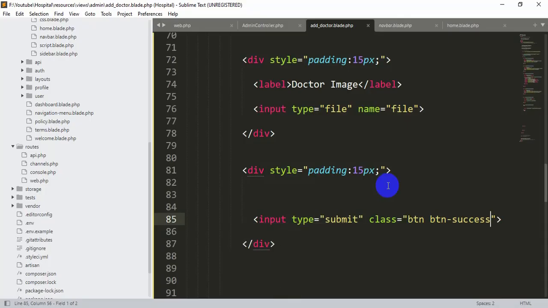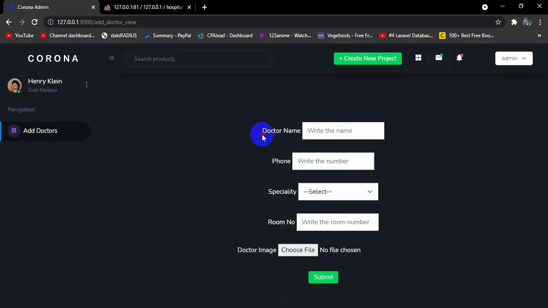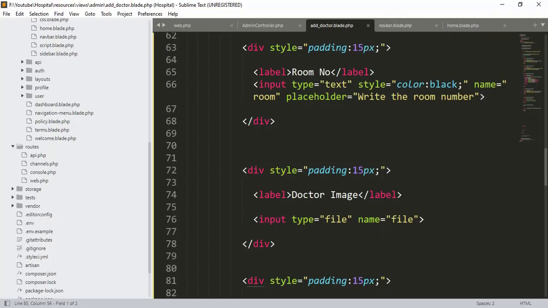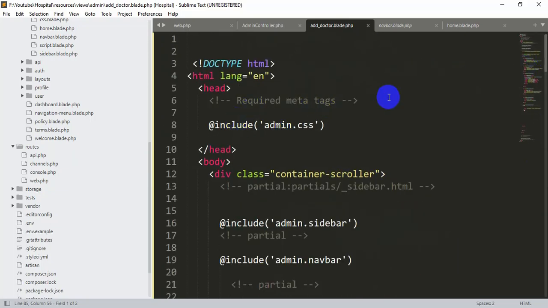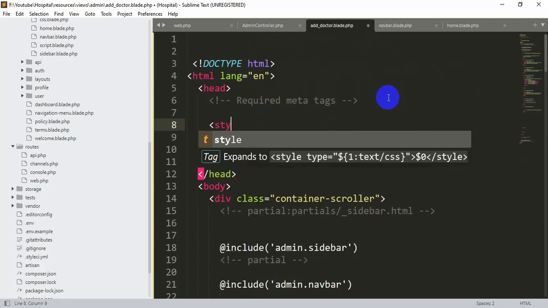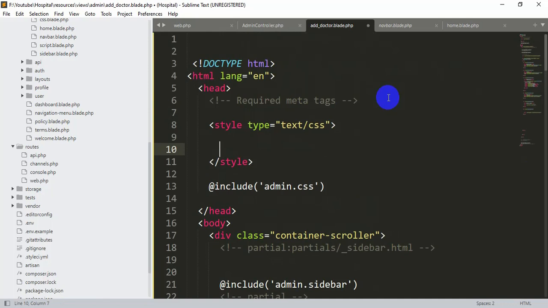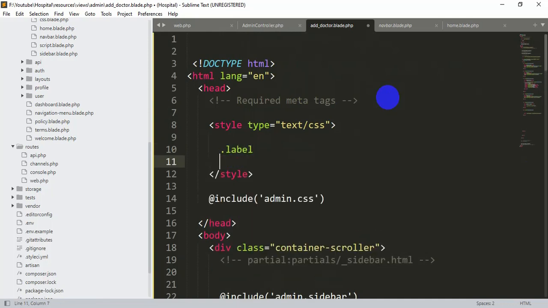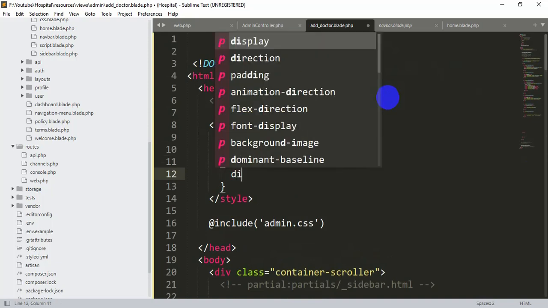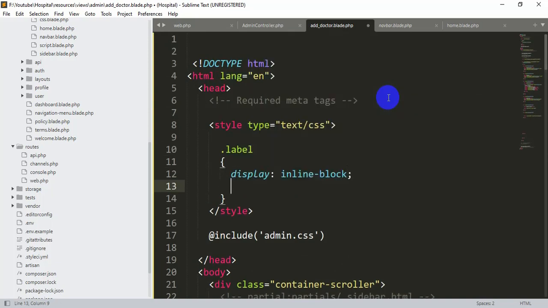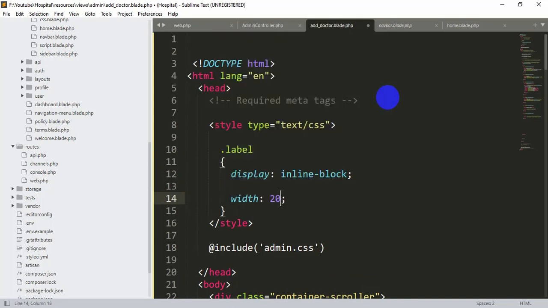So let's go back to our code, and here you can see that the labels are not in the same place, so we'll make all the labels be in the same place. For it we will go at the top, and inside this head we are going to mention a style, and inside it we are just going to say label, then curly brackets, and inside it we'll say display inline-block, and let's also say width will be 200 px. Save it. Okay, we do not have to give the dot here, so now let's save it, and now let's refresh.